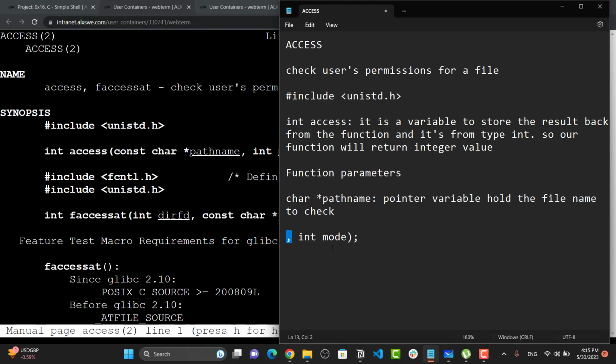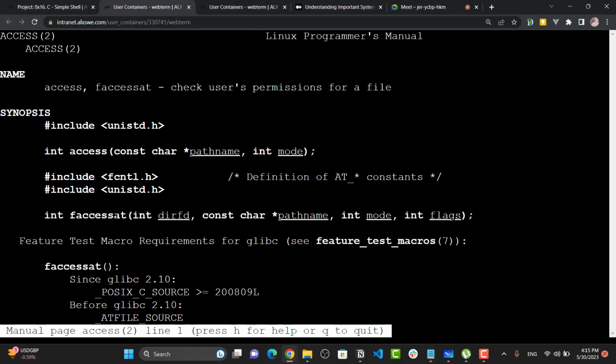And our mode here is what do you want to check? Do you want to check the permission of writing, or reading, or both of them? So the mode is what you want to check from the file, or which permission you want to check.